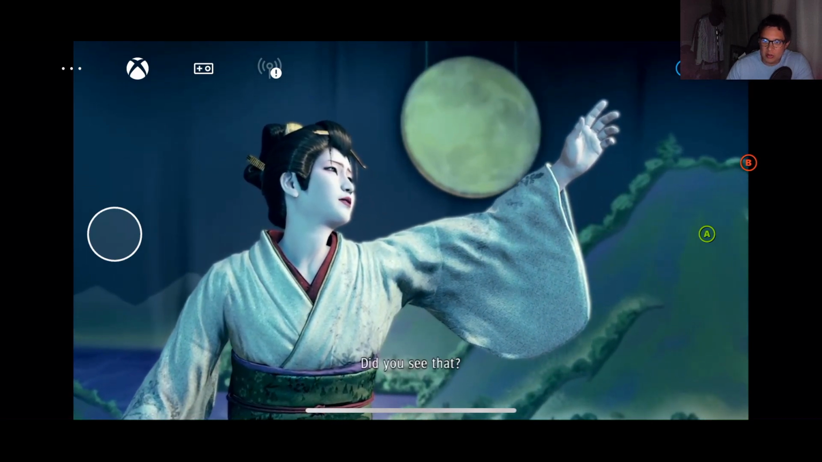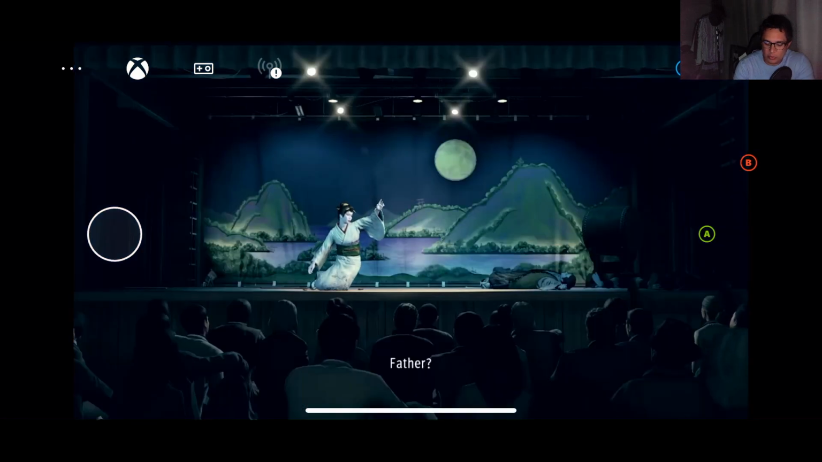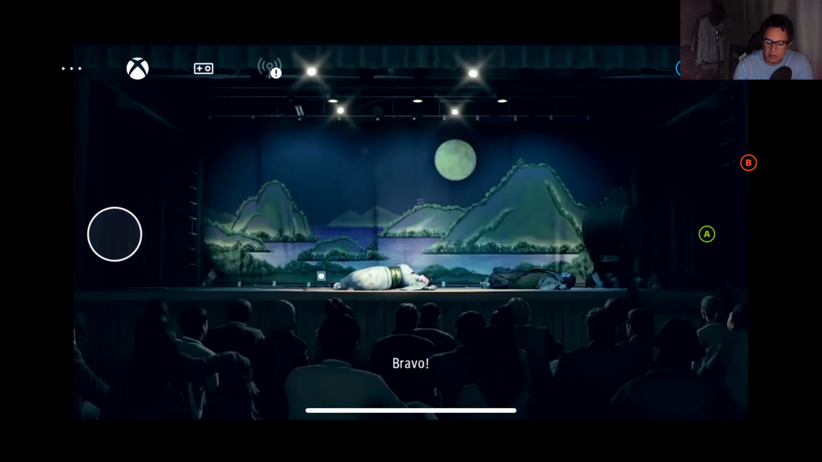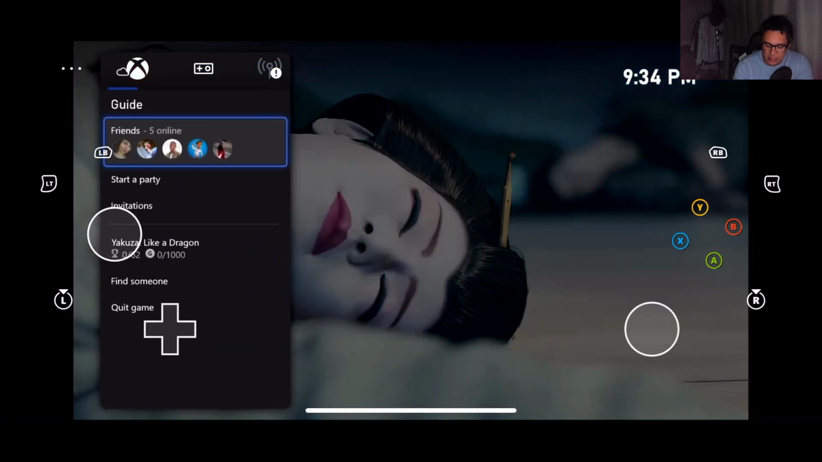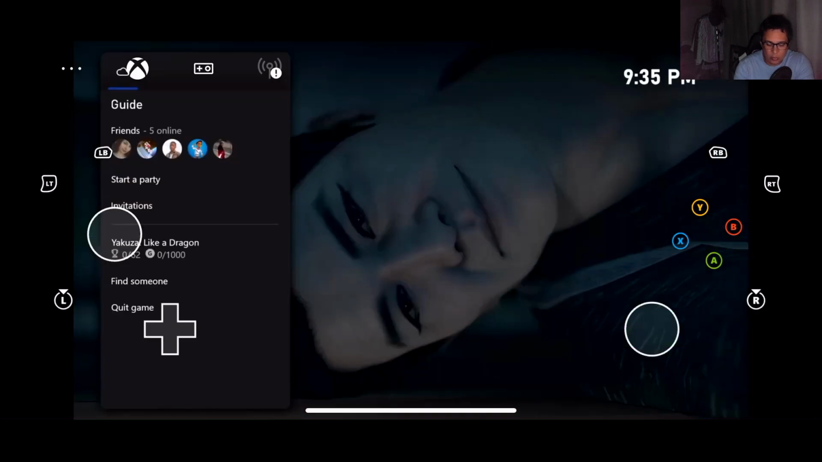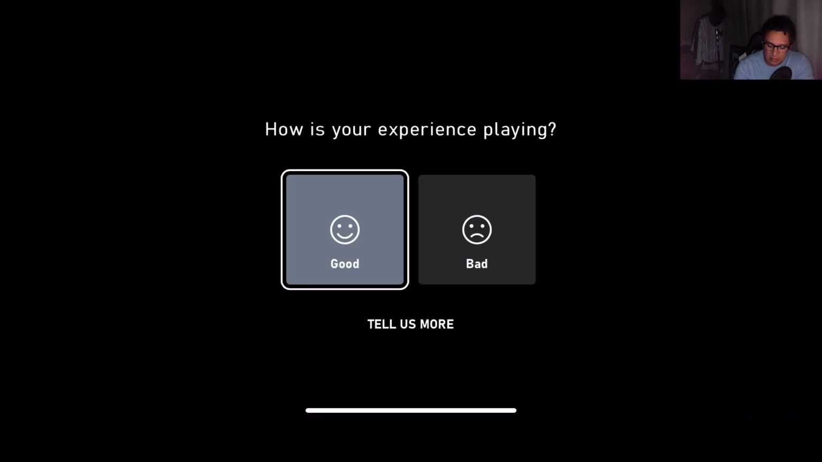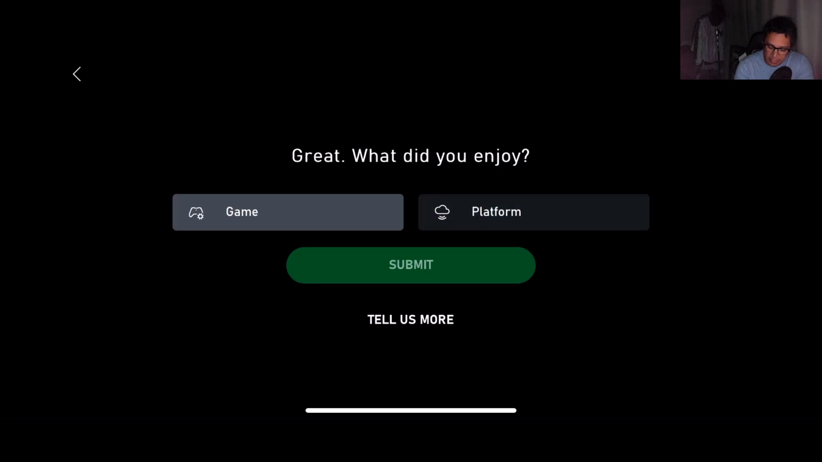I do want to show you guys also what it's like to have it on the Bluetooth controller. So we're going to X out of this, and you can see it looks like a standard Xbox menu. You can quit game and see basic touch controls. It's going to boot out of it. It'll ask you for your experience. We'll say good. This was okay. The platform was kind of cool, the fact that I can play anywhere.